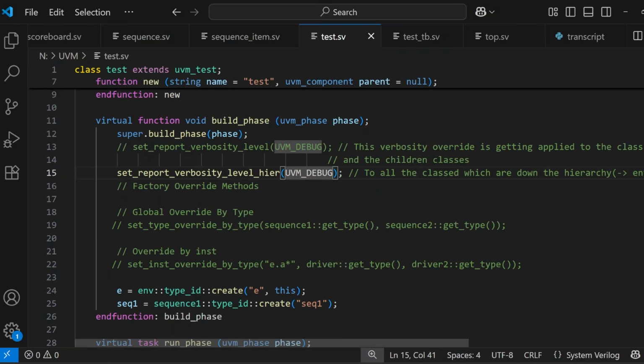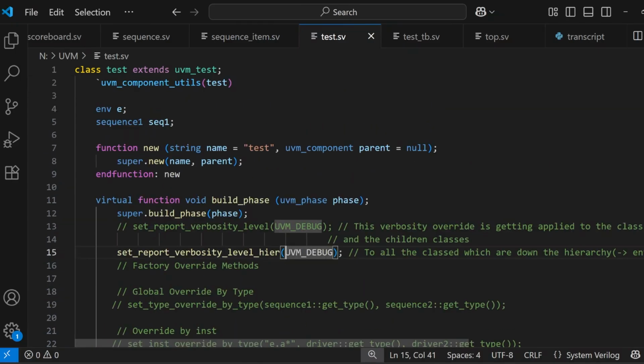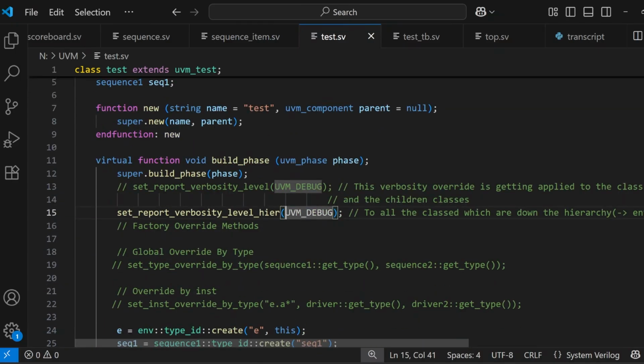So this changes the threshold, not globally, but for the class and the classes which are down the hierarchy.